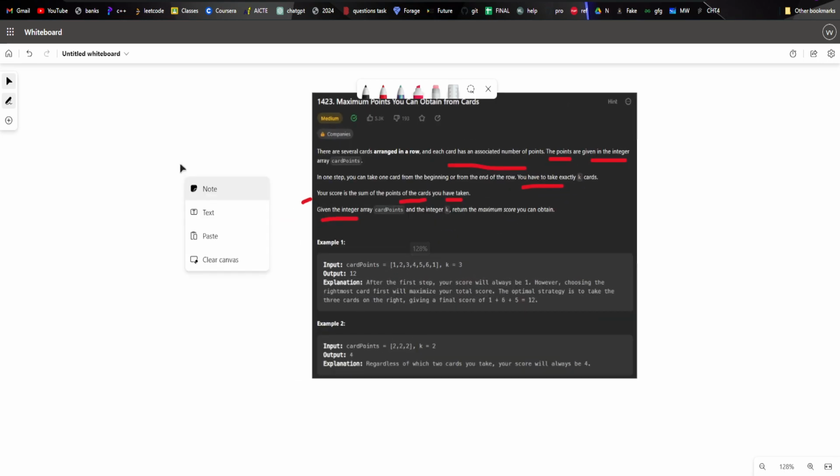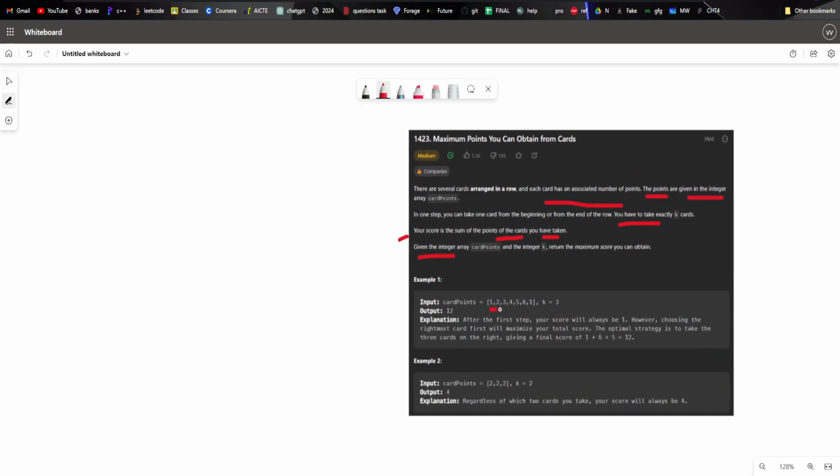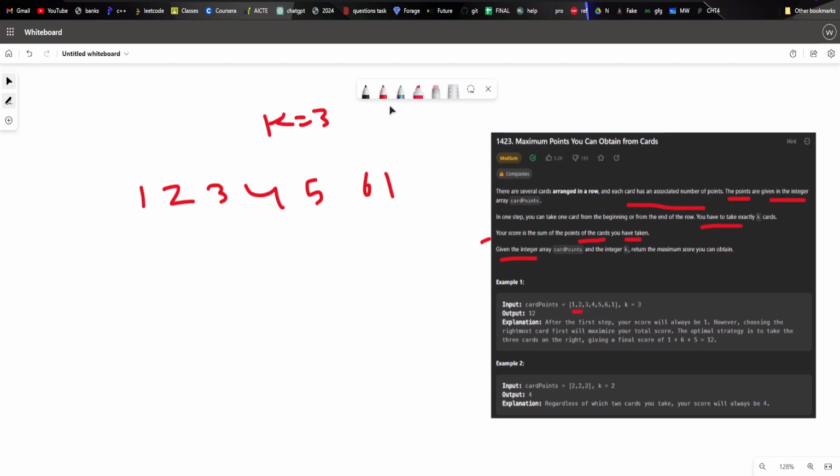So in this question, we are given the cardPoints, which is 1, 2, 3, 4, 5, 6, 1, and k is 3. So what are the different sums we can get? If k is equal to 3, we can take the first three, so this will be 1 plus 2 plus 3, which is 6. Or I can get 1 plus 2 plus 1, so it will be 4.